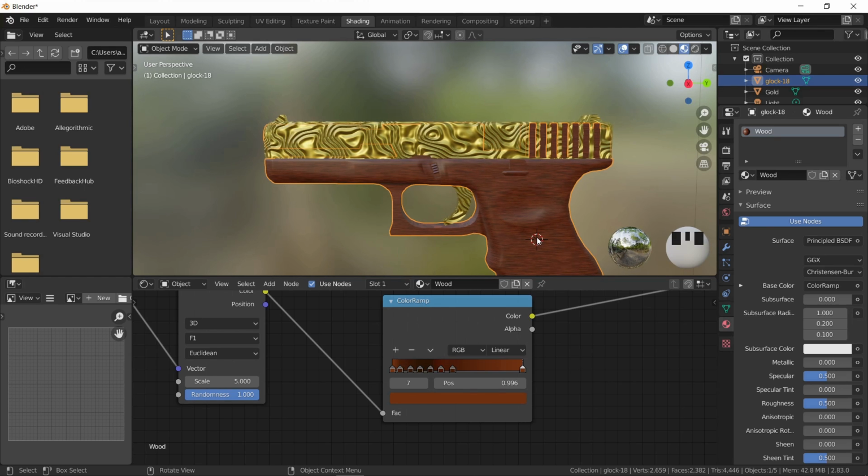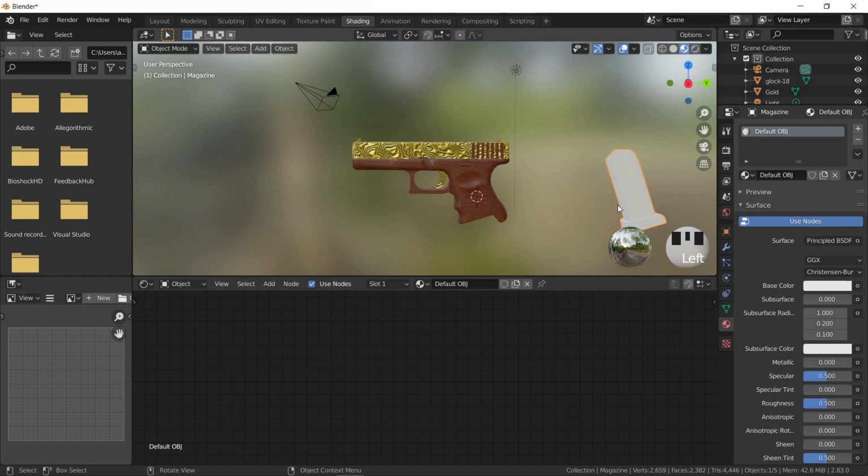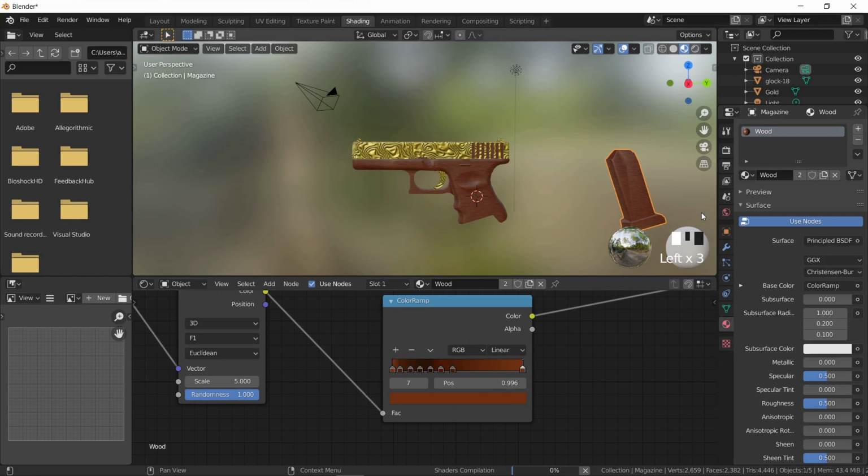And I think this looks good. So let's go back to the magazine and assign the wood texture to it. Okay, now we're done with texturing.